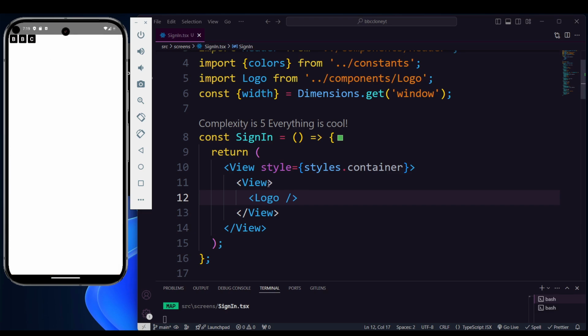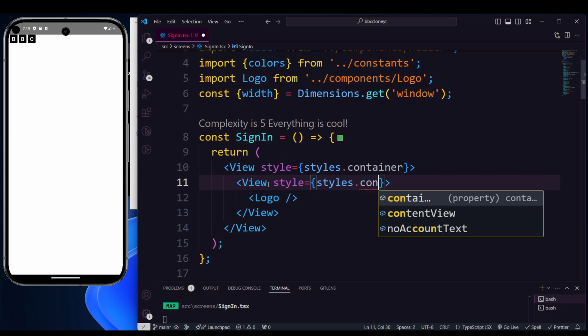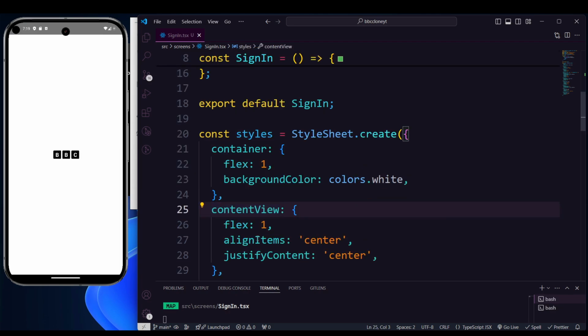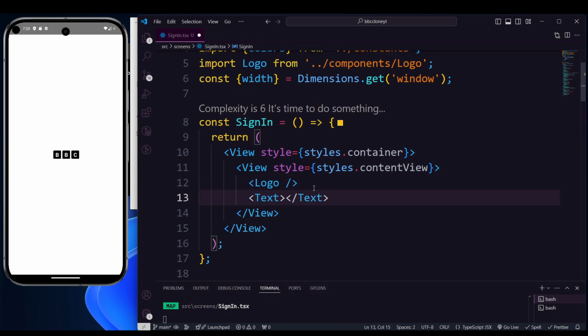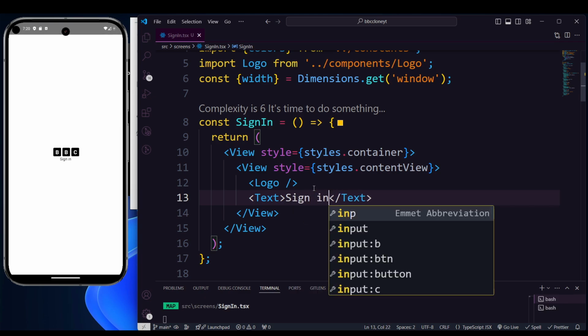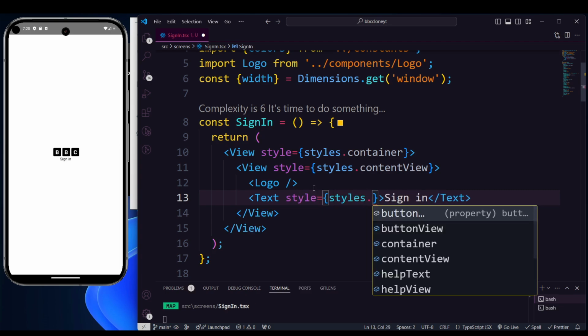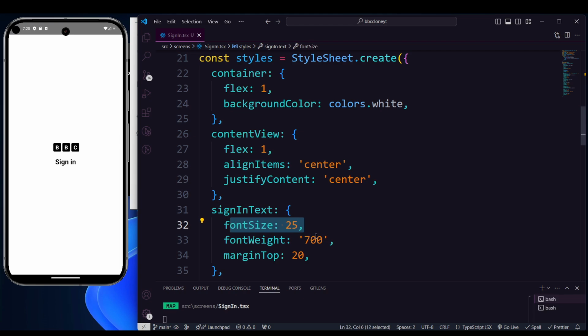Now this view here, its style should be styles dot content view, not container, content view. This content view is going to hold everything like flex 1, align items center, justify center, keeping everything center aligned. After that logo, I'm going to add a text which says sign in. That text also gets a style property, the sign in text style, which contains font size 25, font weight 700, and margin top of 20.